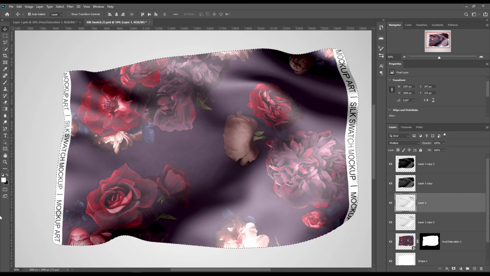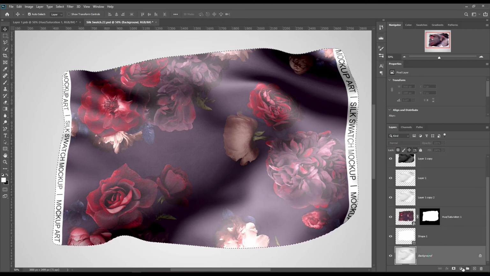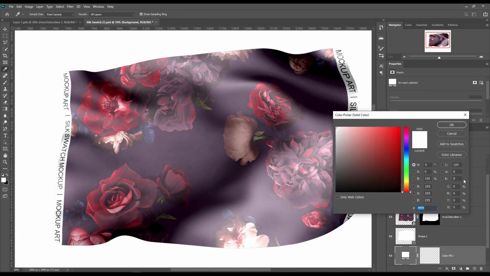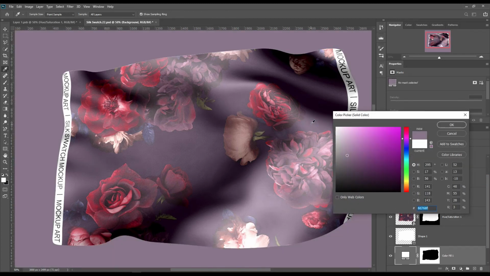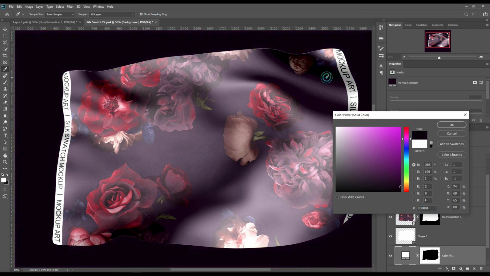Select the smart object and make it inverse selection using Ctrl Shift I for Windows and Command Shift I for Mac, and select the background layer. Now click on the solid color from the layer panel and choose the color which one you want.